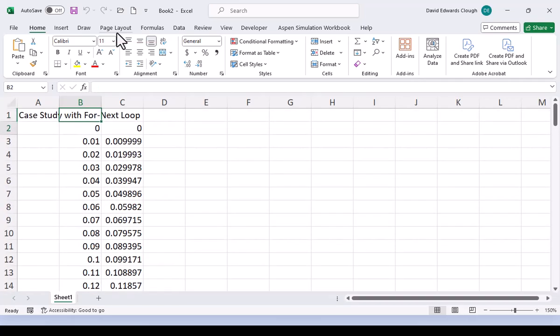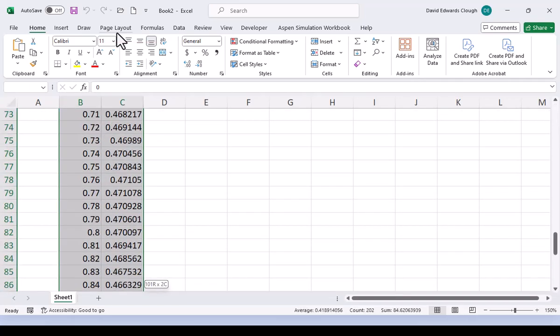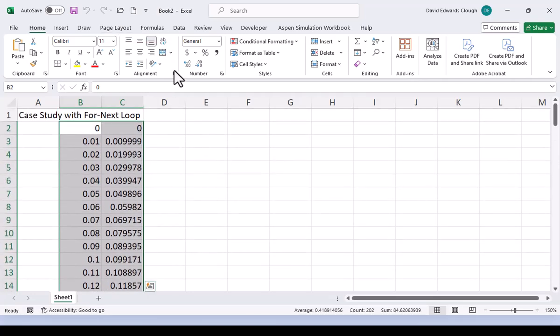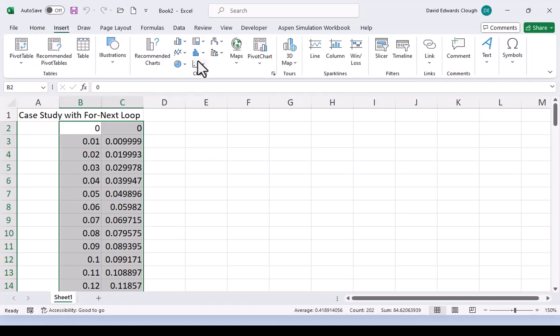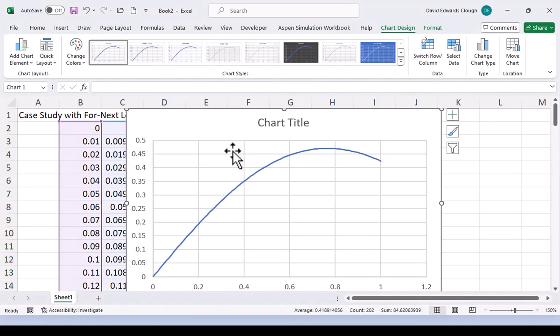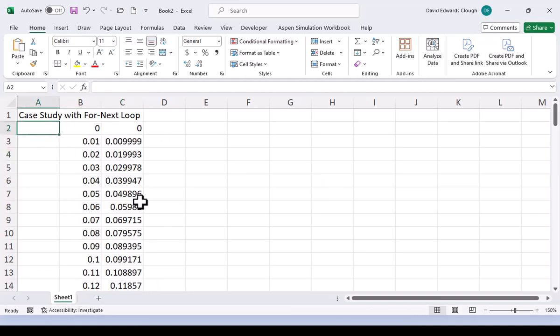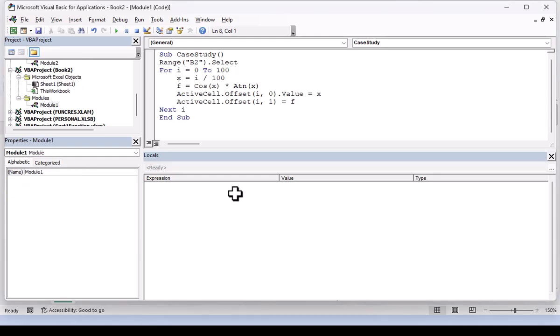And then again, if we were really interested, we could come up and insert a quick chart to see what it looks like. All right. And I'm not going to take the time to stylize the chart. So this gives us the idea of using a for next loop to carry out a given number of iterations. Let's come back to the code.